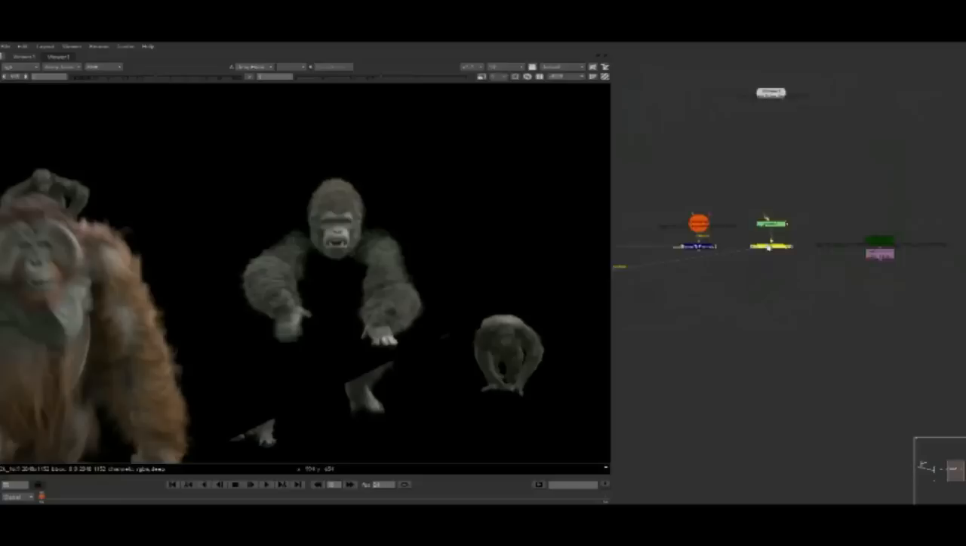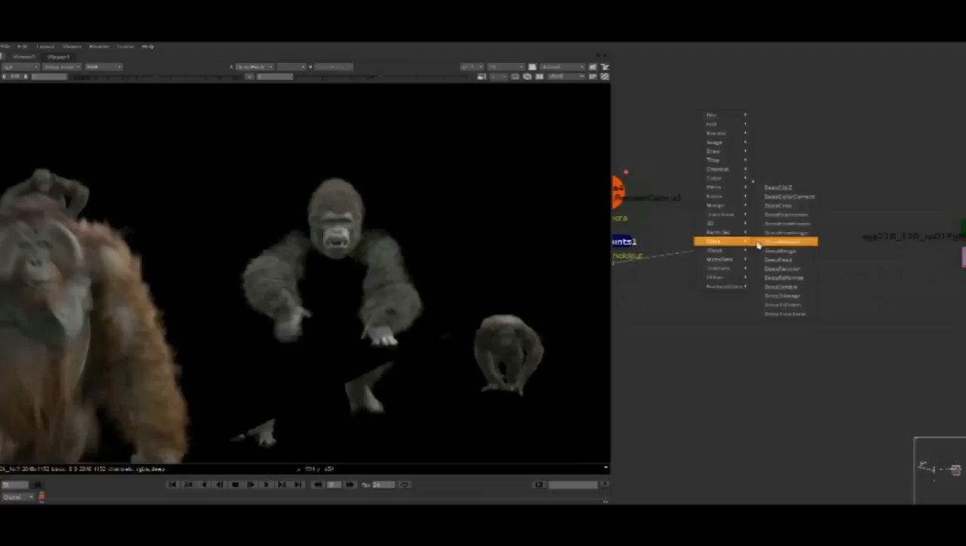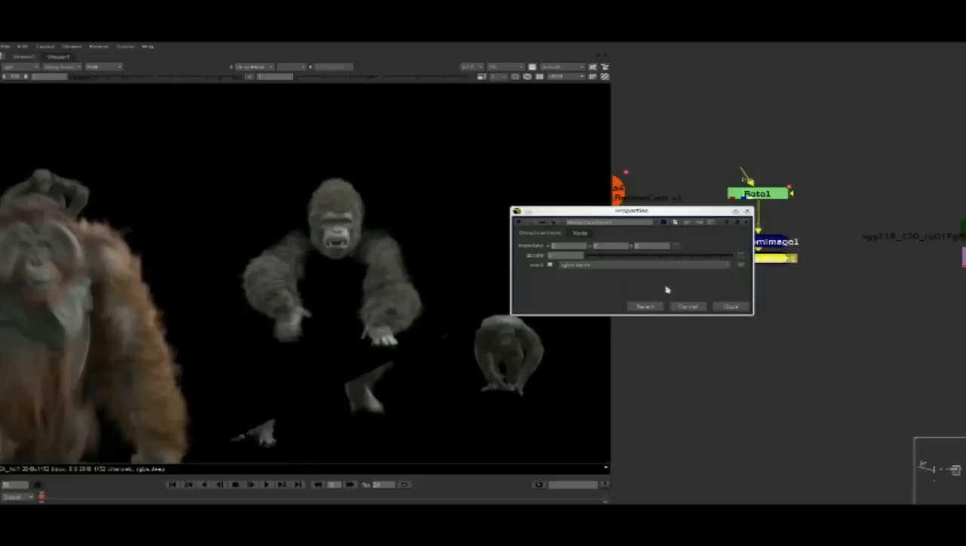Another really useful tool is if you have something set at a certain depth but you need to change the depth ever so slightly. I could then go to the DeepTransform node, which obviously allows me to move deep data around. Now, anything you want to do to deep data has to come from this deep menu here, so you can't apply filters or transforms to it, but there is a DeepTransform for exactly that reason.